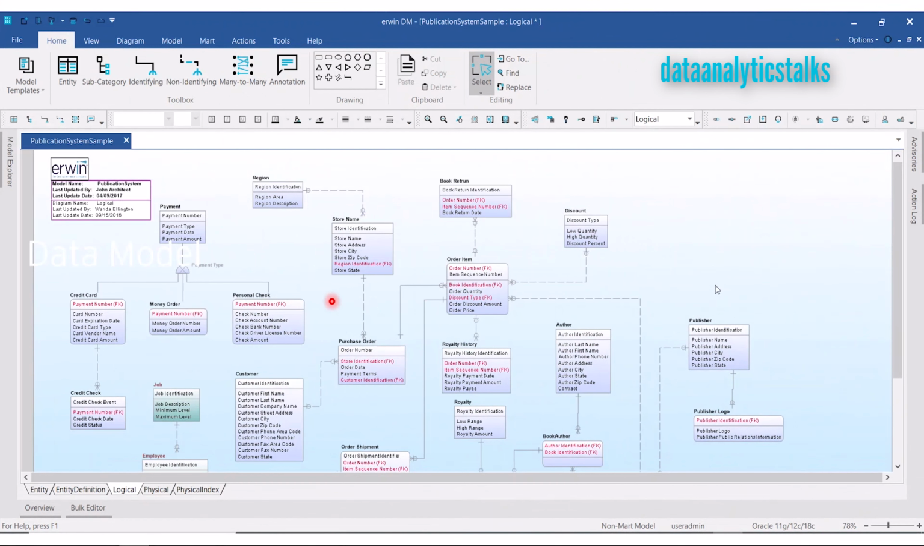So, welcome back. In this module, we are going to see data model in detail. Modeling is one of the most effective techniques for understanding and communicating business rules and processes. Just as an architect creates a blueprint before building a structure, a database designer creates a data model before building a database.